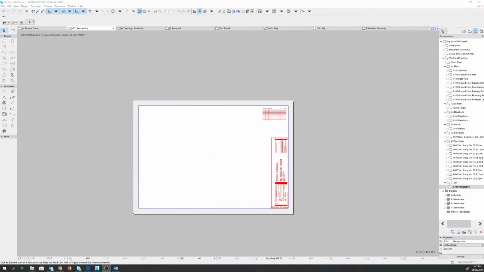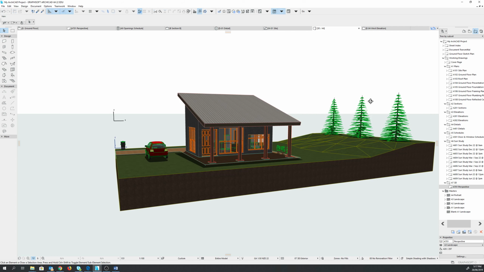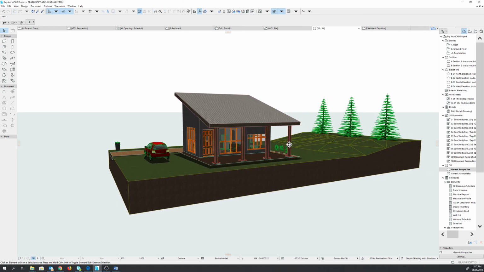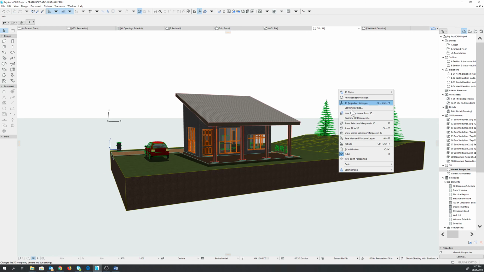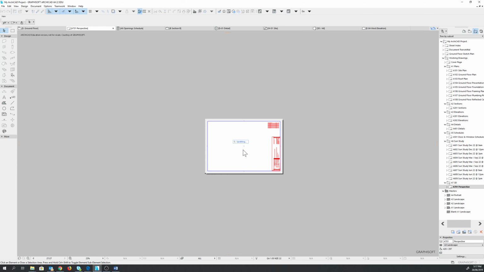For the perspective, we'll repeat the same process that we have done before. You go to A701 perspective, change the layout to A3, delete any drawing you see already on your layout, and then open the 3D, choose any view that you like, right click, save view and place on layout. Click anywhere for it to be placed.